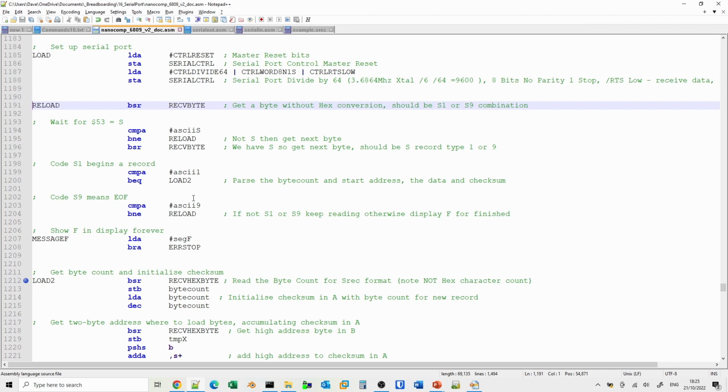Once it comes to process the S9 record, what it then just does is stop. So it doesn't do anything with the S9 record at the moment. Obviously, if we wanted to load the address value into a default value for Go, then we might need to do something else here. And it will just show the F for finished. But under normal circumstances, the S1 record, we've got load 2 here.